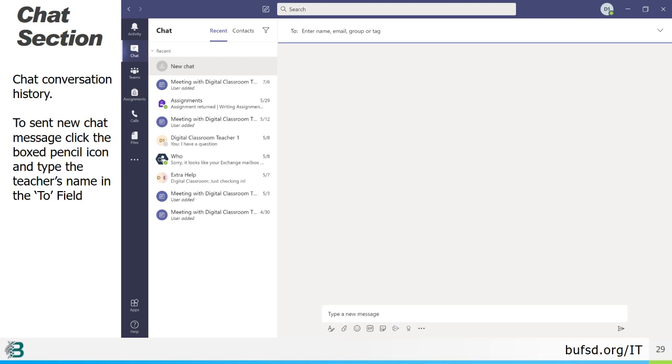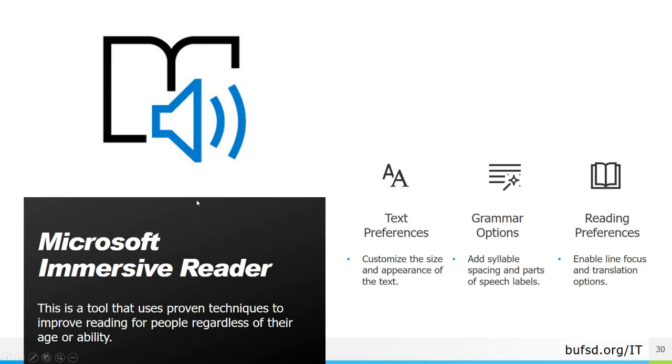In the chat section, when you click on it, students will be able to see any previous chat history that they've had with other students or faculty or teachers, as well as create a new message. And in this, it's just like typing any other message. They can type in the name of the teacher and then type the message at the bottom space.